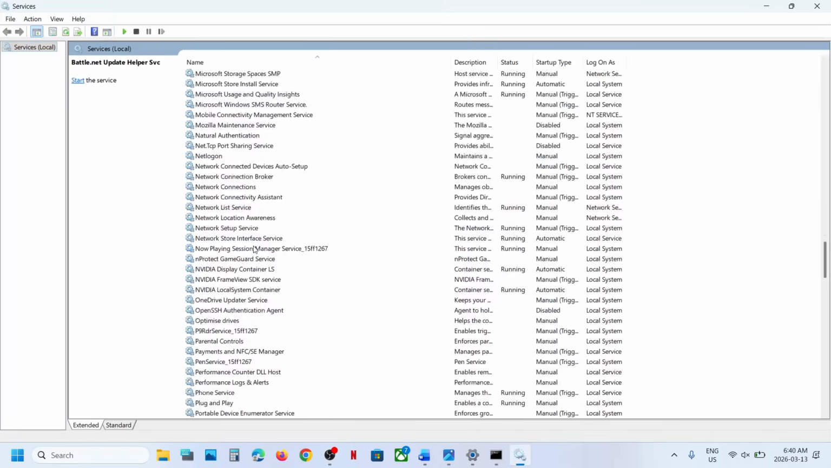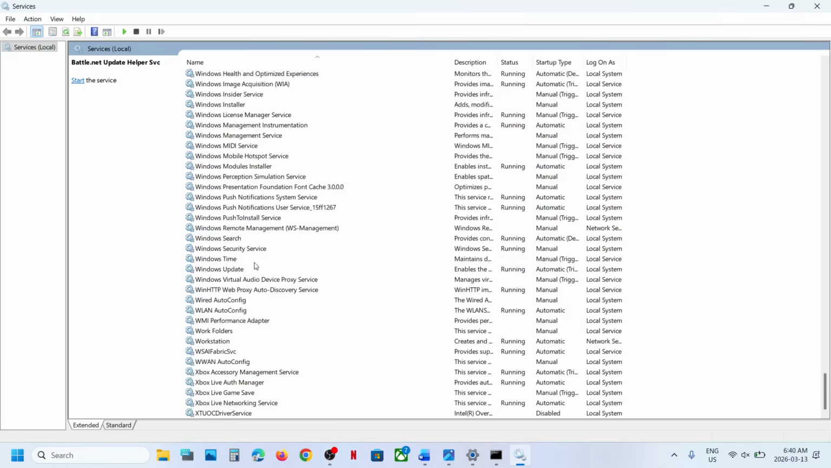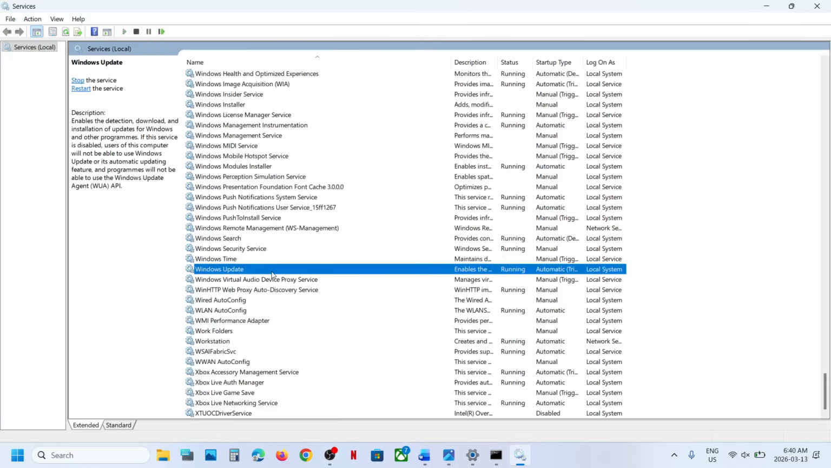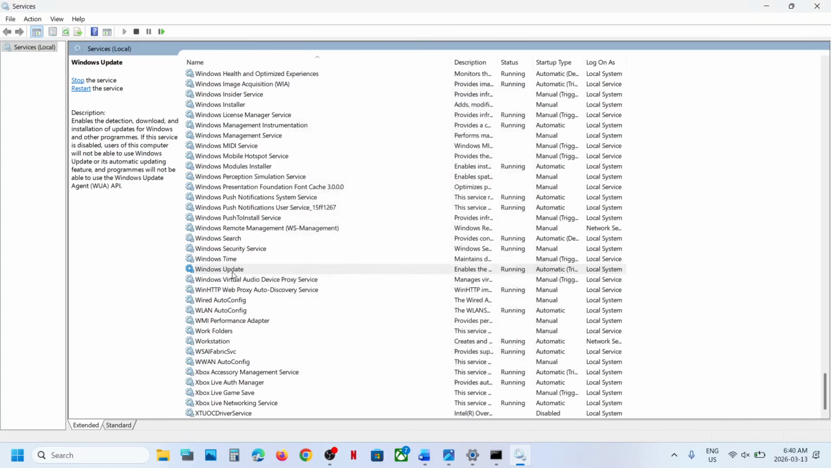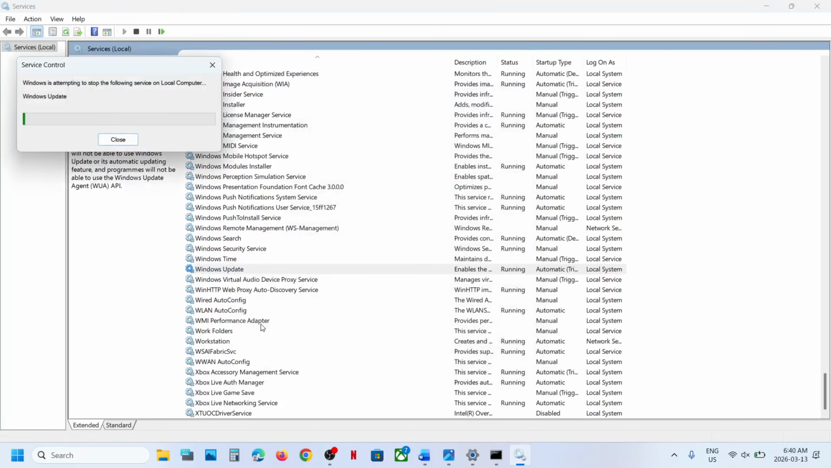Still not working, type in services in Windows search box and then click on services. Find Windows Update, scroll down at the bottom somewhere you will find Windows Update. Make a double click on Windows Update, set this to automatic. Click on apply, click on start if highlighted, then click on OK. Make a right click on Windows Update, click on restart.